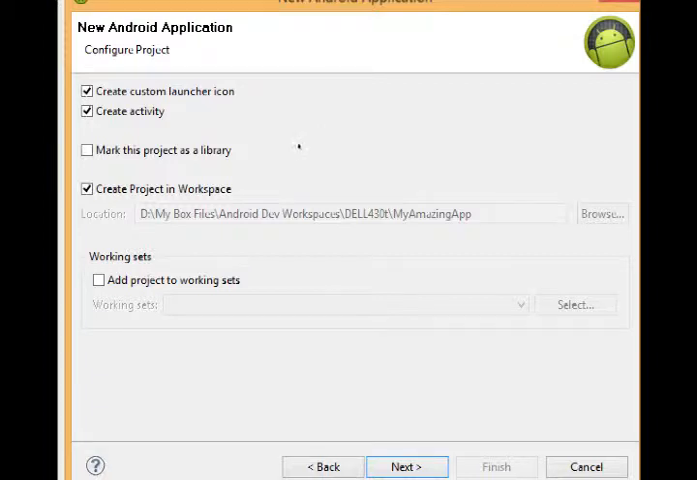Mark this project as a library. It's a little complicated for us at the moment, but if we're going to reuse our project over and over as a library item, we can activate that. We do not need that yet.